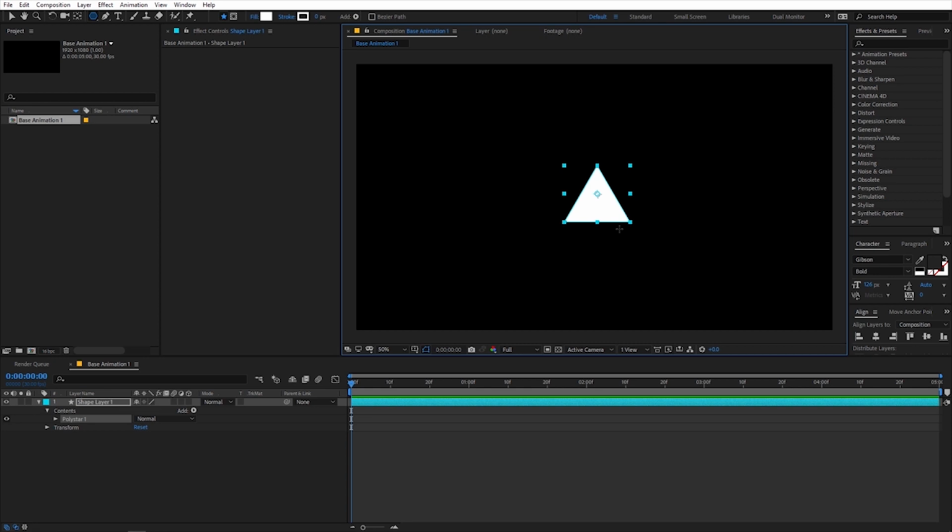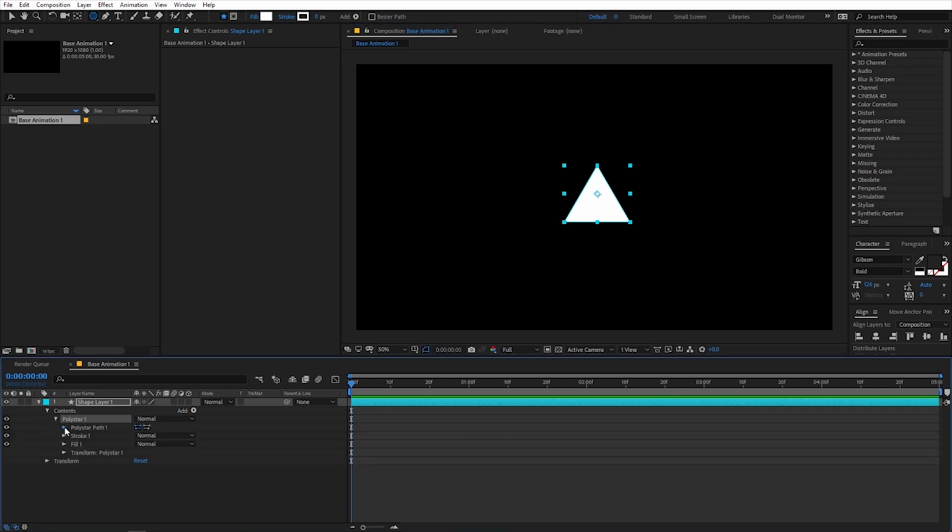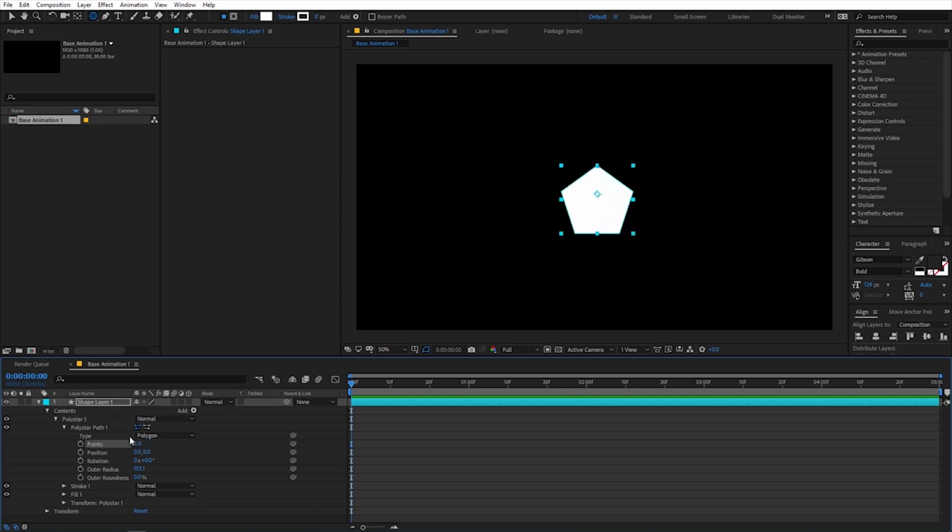Now as you can see I have created a triangle, so yours might be a square or a pentagon. Don't worry, we can fix that by simply going under the properties. So over here we have polystar properties, and if I go under polystar path, here you can see we have the number of points. So if I set this to something like 5, here you can see we have a pentagon, and if I set this to 4, we have a square, and for this one I'm going to set it to 3 for a triangle.